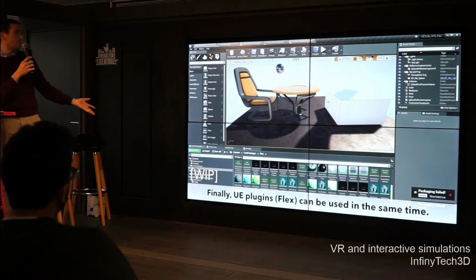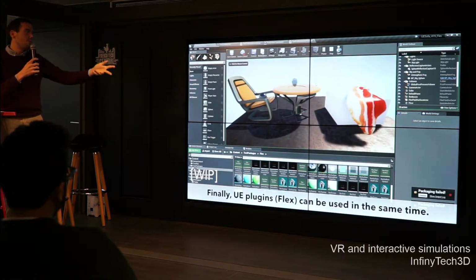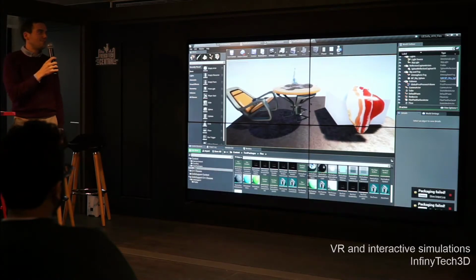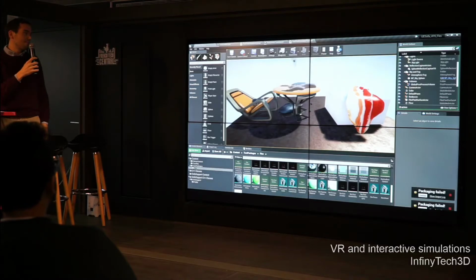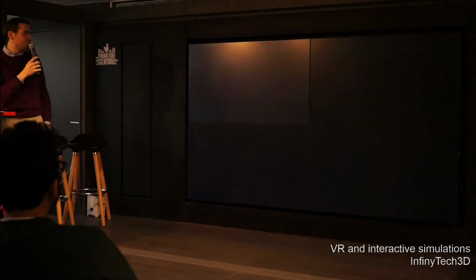And at the end, because Unreal Engine has a Flex version, I'm trying to plug Flex and SOFA in the same program. And the bacon one was in the Flex example of Unreal Engine.